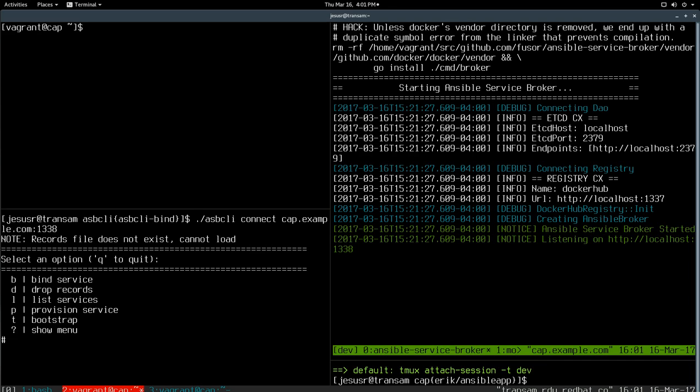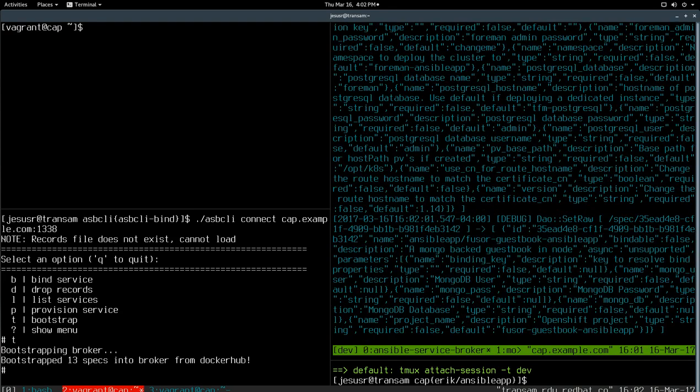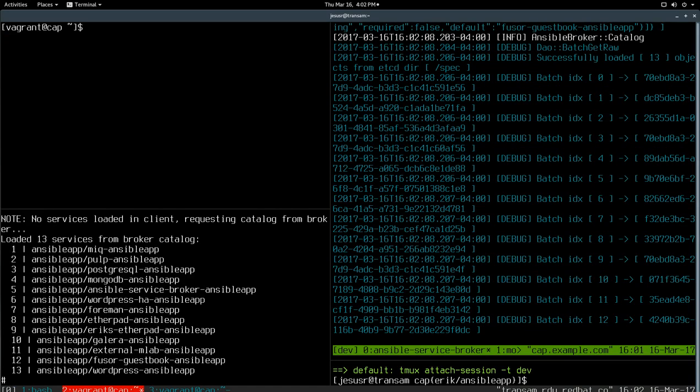We're going to go ahead and connect. We're going to do some basic setup. Go ahead and bootstrap the Service Broker as we've done in previous videos. This will connect to Docker and get the list of available Ansible apps. Go ahead and do a list of them. Today we're going to use the Fuser Guestbook Ansible app and the external mlab Ansible app.